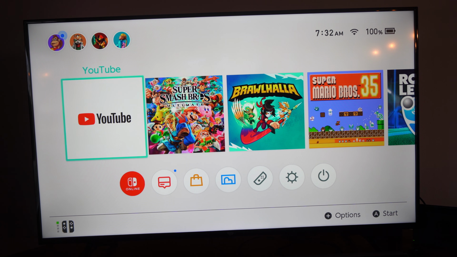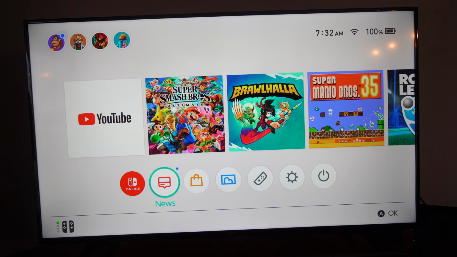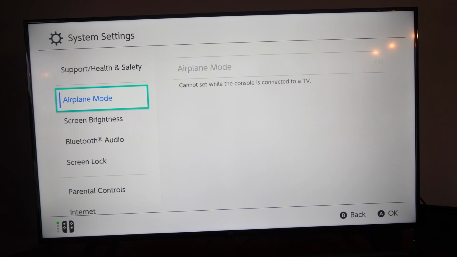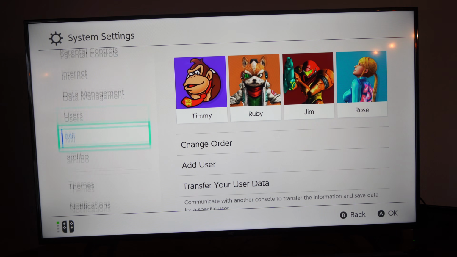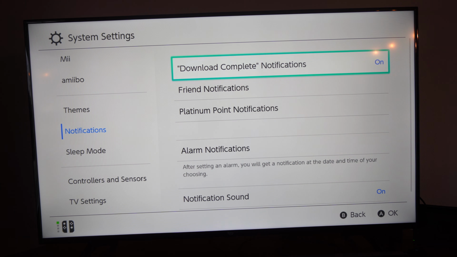Today in this video, I'm going to show you how to edit your notifications on your Nintendo Switch. So maybe you want to see friend invites or something like that pop up, or other notifications. Let's go to System Settings right here. There's an entire section just for notifications. Scroll on down. Then you can go to Download Complete Notifications. You can turn that on or off.